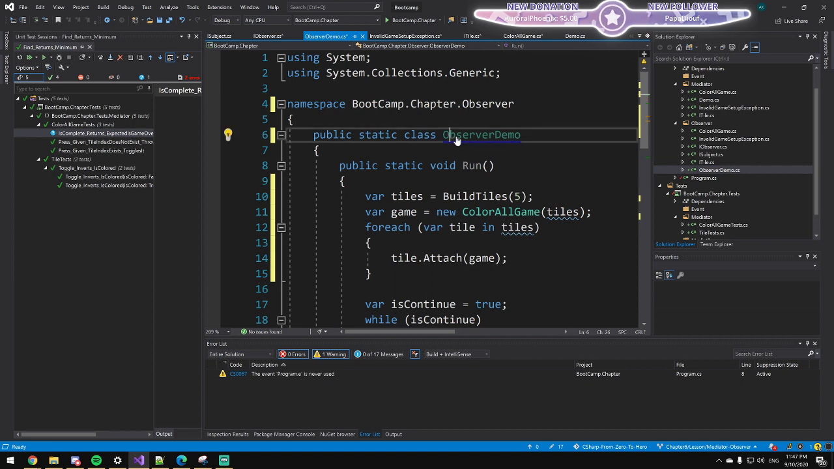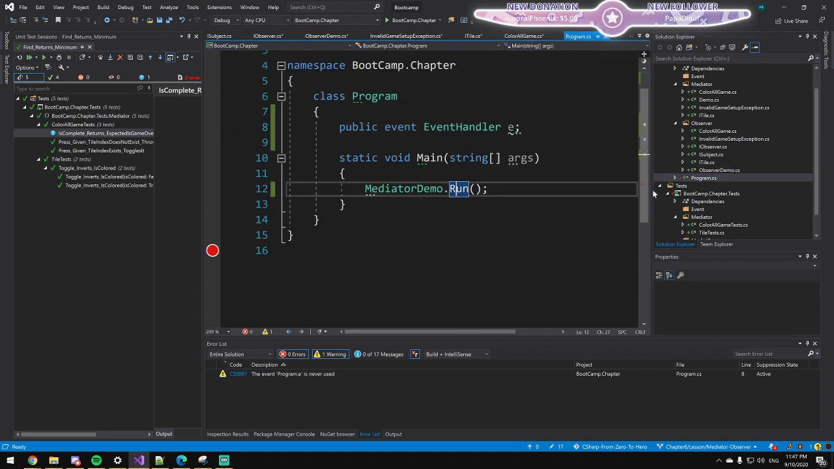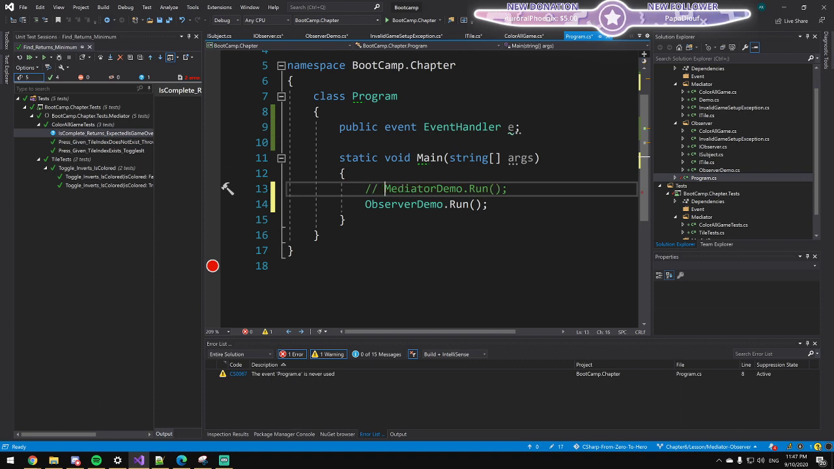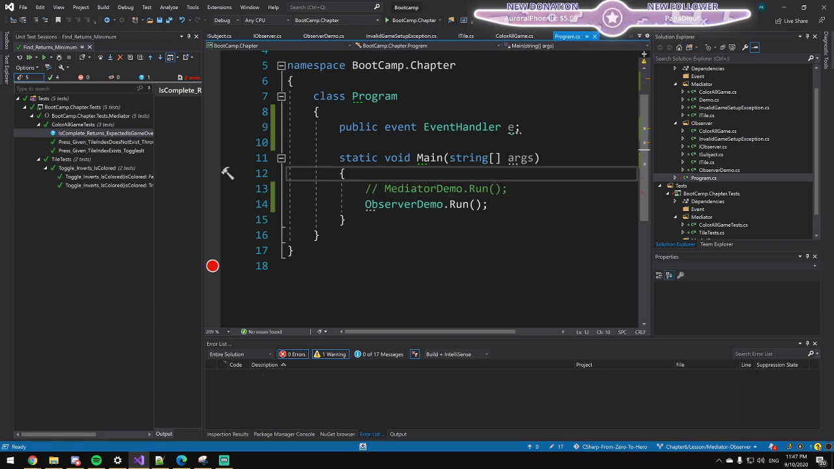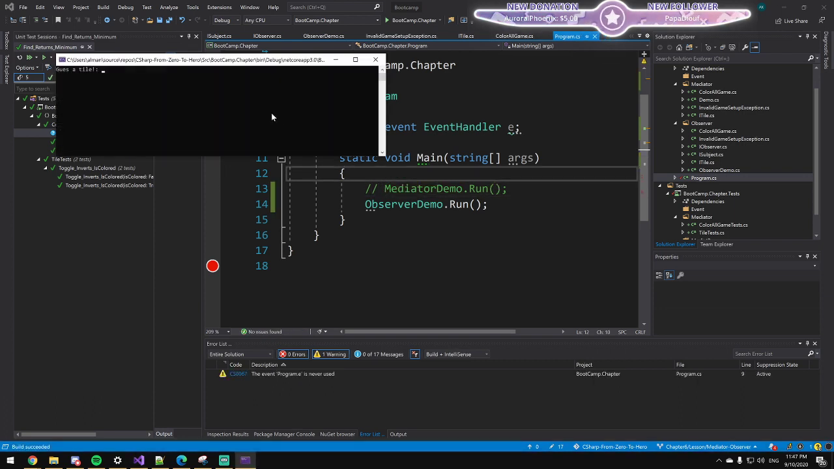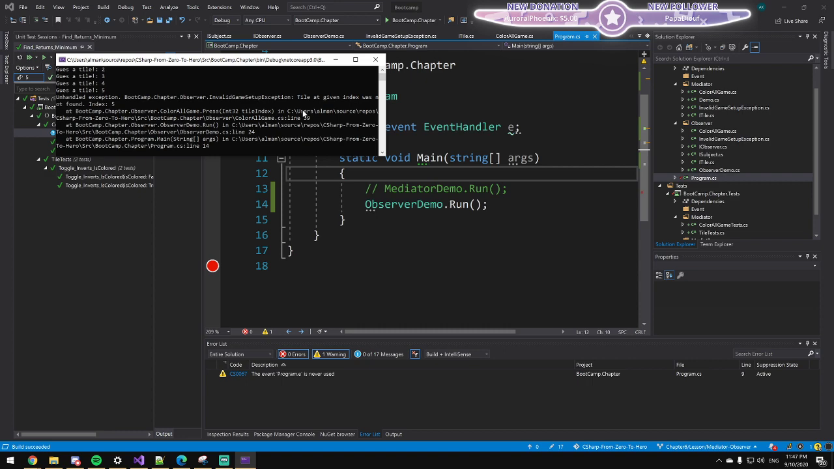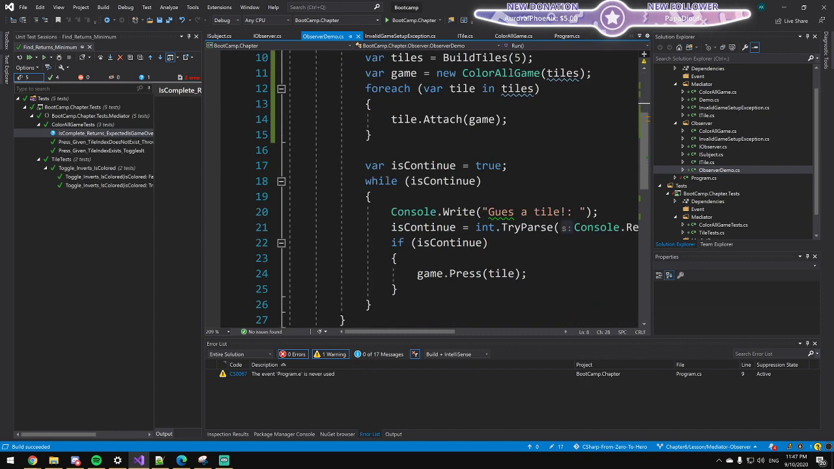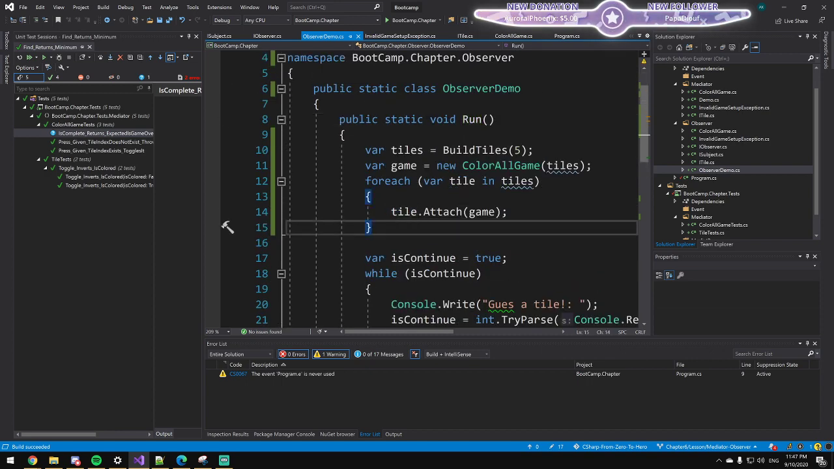So if I run the observer demo here, and comment this one out, run. Let's see. Uh-oh, didn't work. You know why it didn't work? Because I didn't write tests for it.